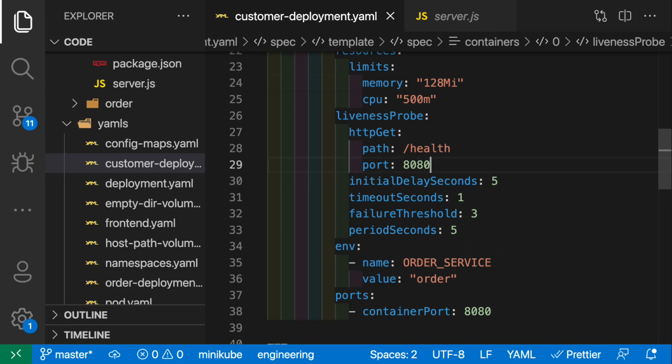If you have any questions, go ahead and drop me a message. Otherwise, let me teach you about the readiness probe.